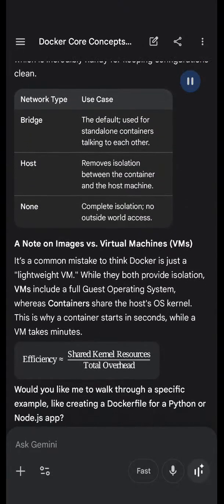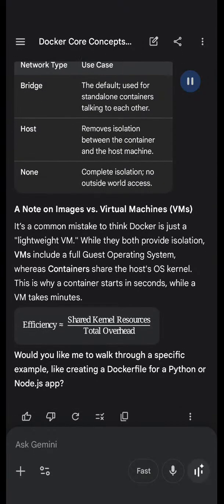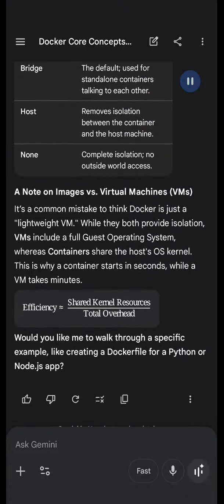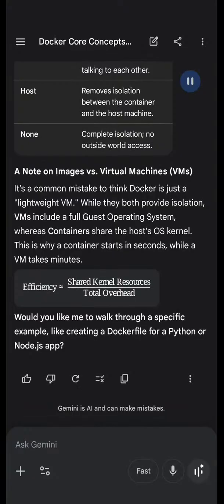A note on images versus virtual machines, VMs. It's a common mistake to think Docker is just a lightweight VM. While they both provide isolation, VMs include a full guest operating system, whereas containers share the host's OS kernel. This is why a container starts in seconds, while a VM takes minutes. Would you like me to walk through a specific example, like creating a Dockerfile for a Python or Node.js app?